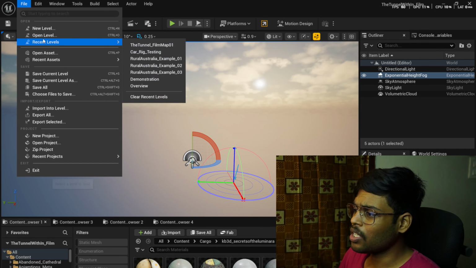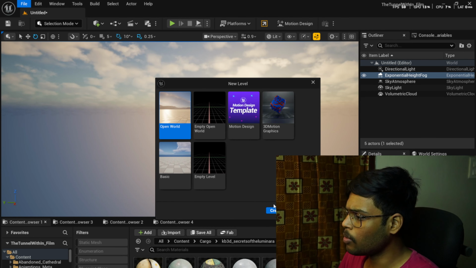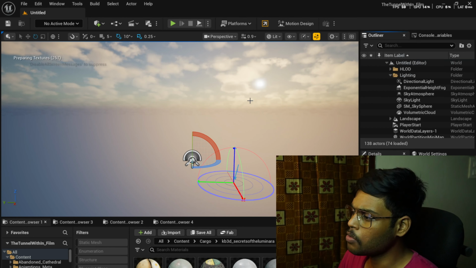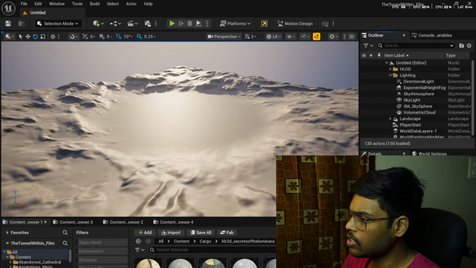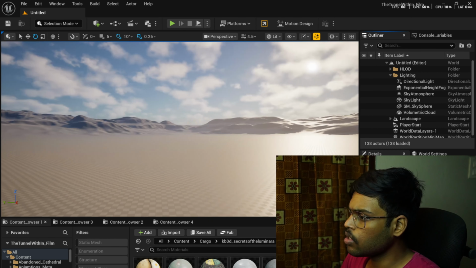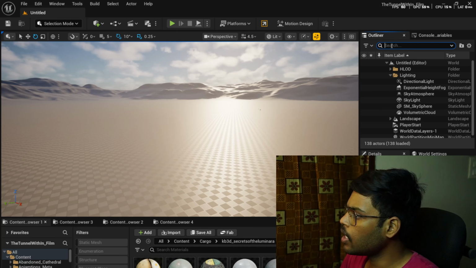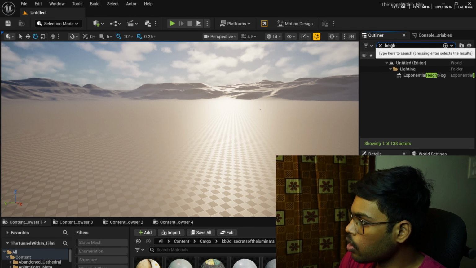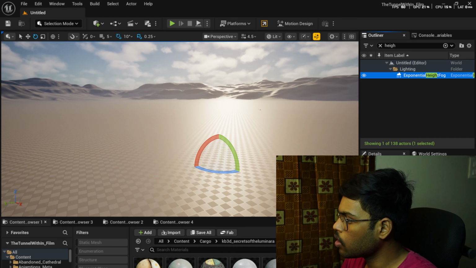So let's get back into that level. New level, open world, create, don't save. I just created it. I'm going into the level. So what happens? Let's go to height fog, Exponential Height Fog.